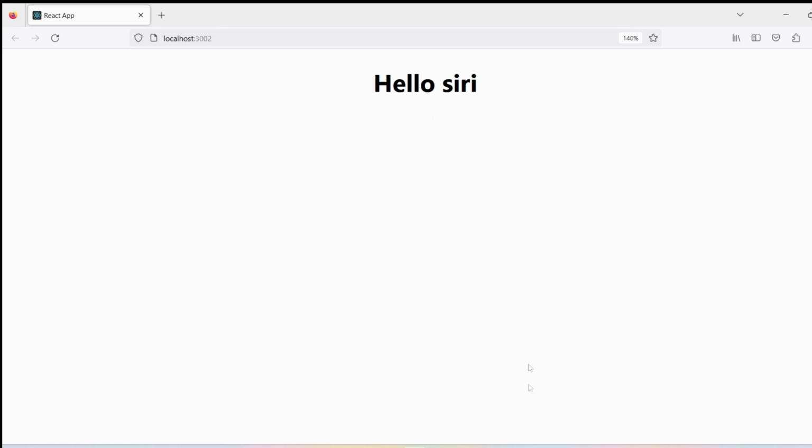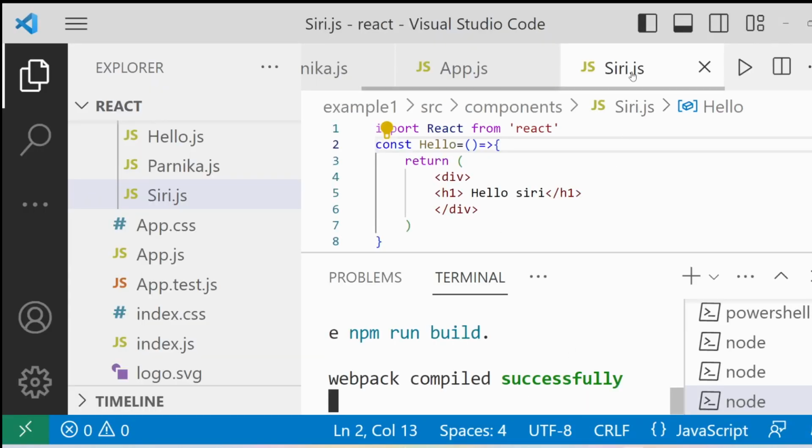Now you can see that whatever code we have written in Siri.js is simple JSX code. With the help of JSX code we have created a functional component, and that functional component we have exported and imported in app.js to execute it. Now the same task we can do without using JSX.